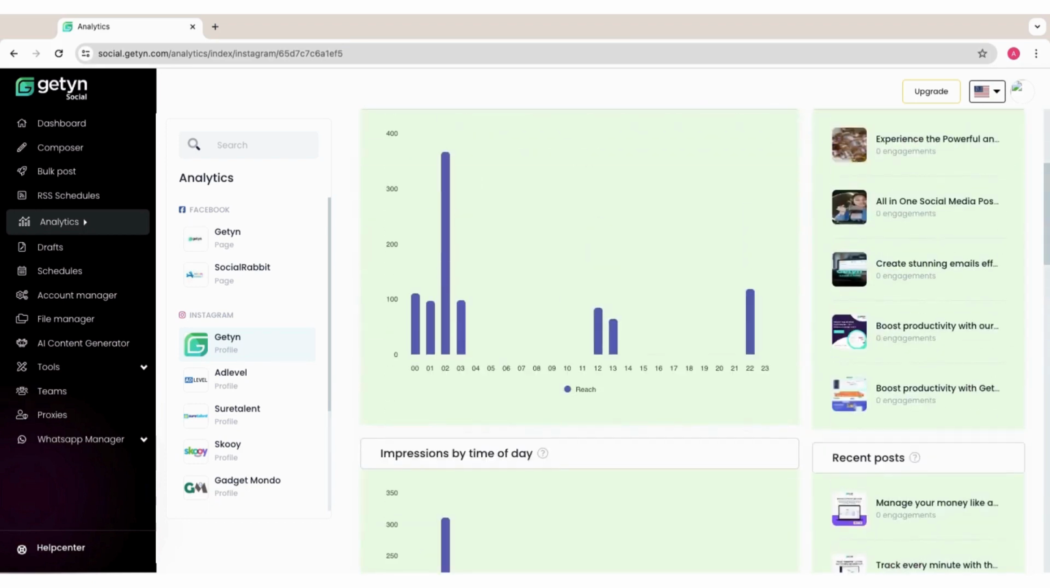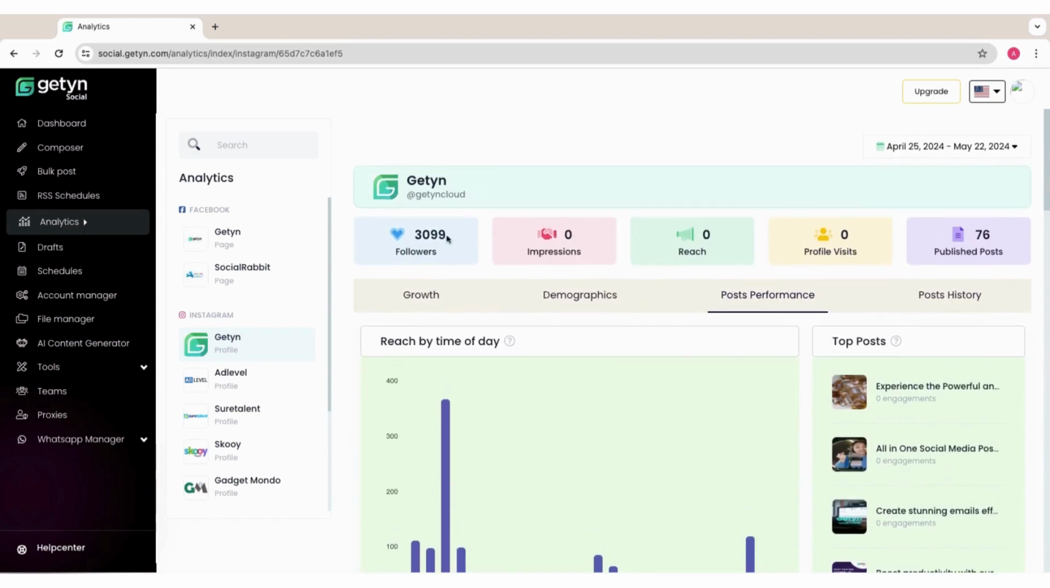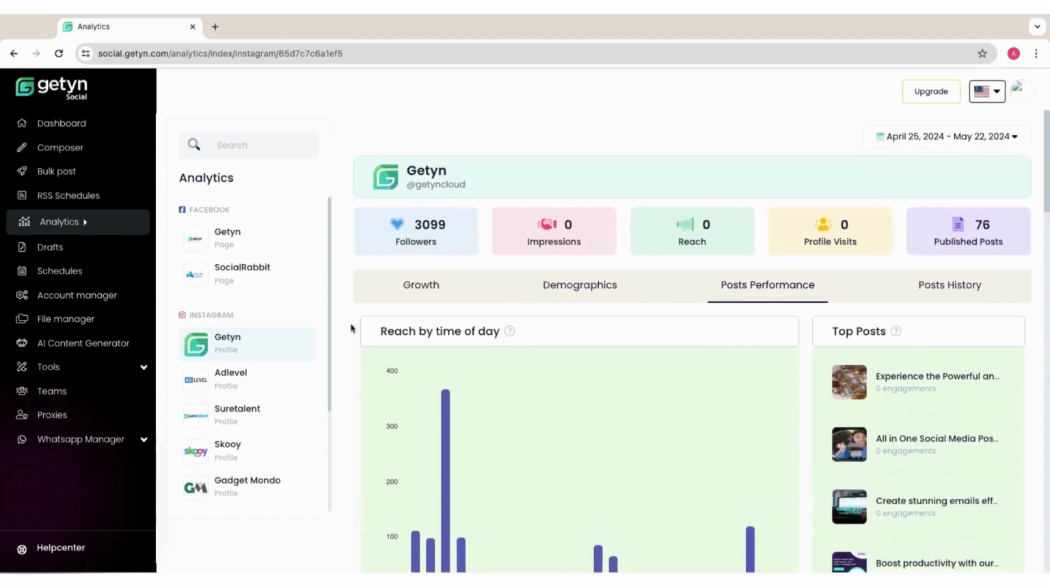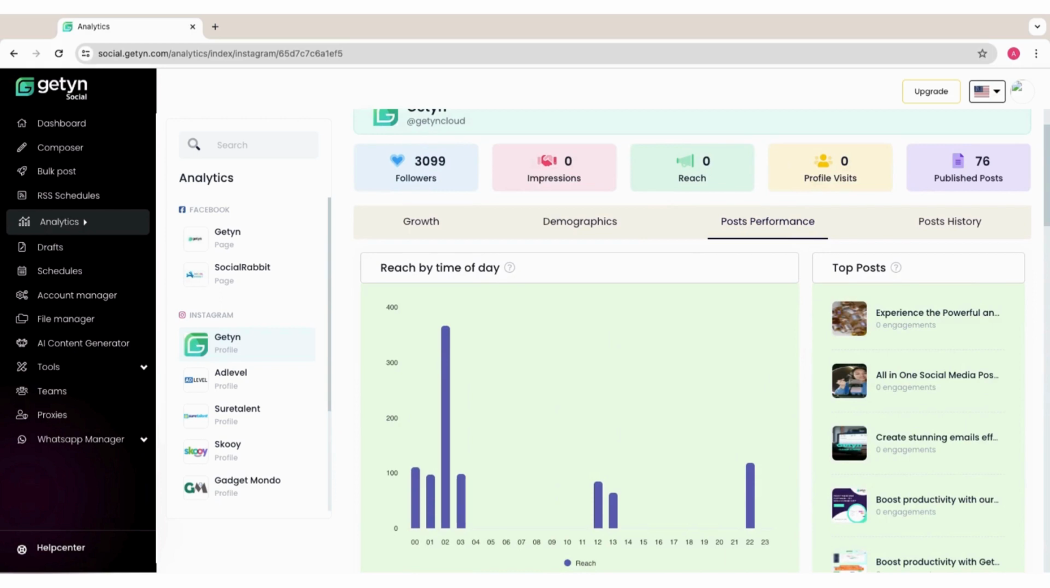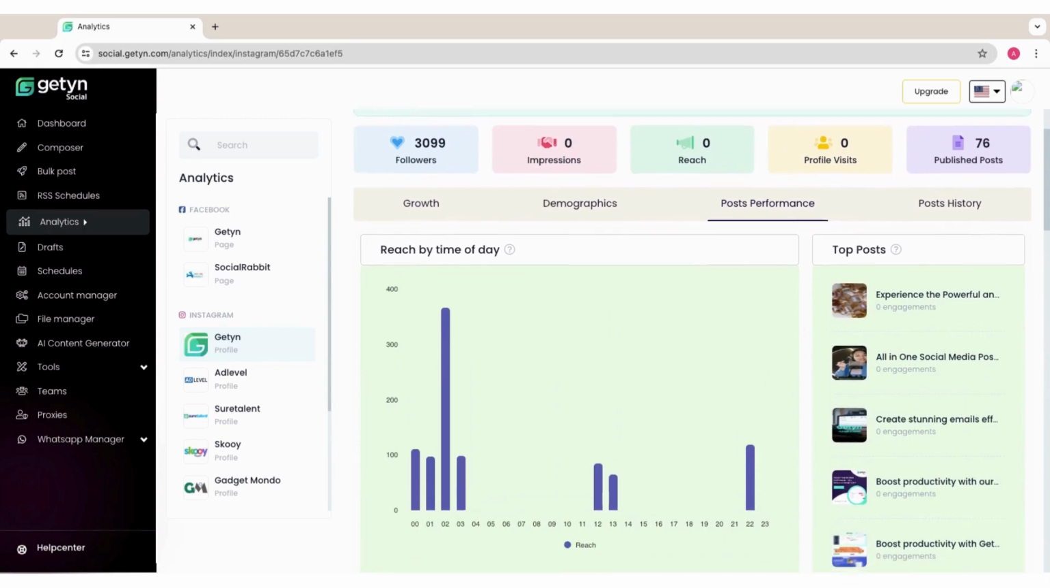And there you have it, folks. A quick and easy guide to get you started with Getyn Social. Supercharge your social media management and automate your posting process in minutes.